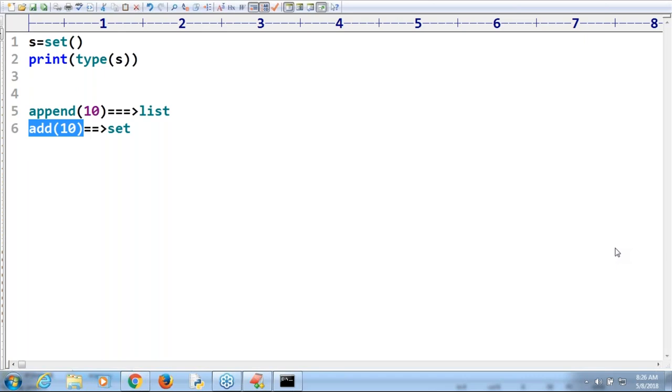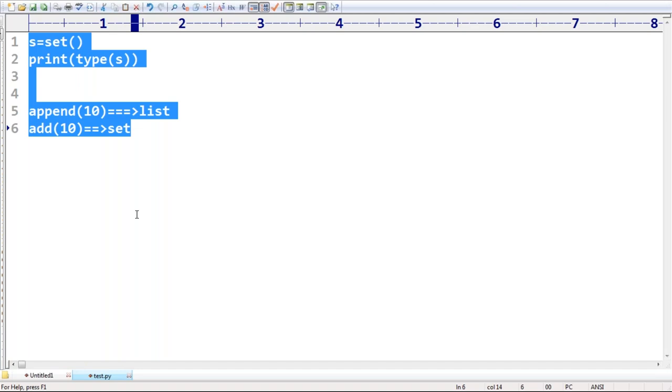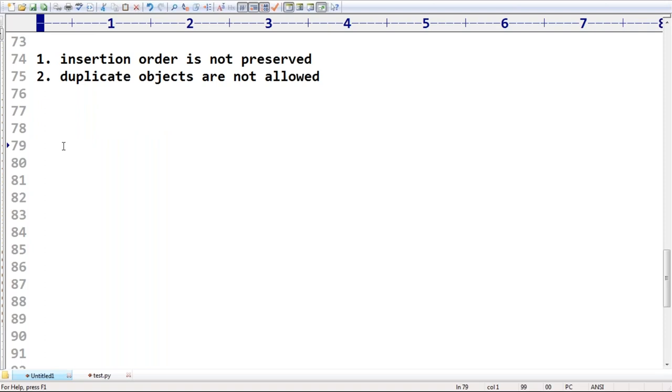So set wise, only 2 points I covered. Insertion order not preserved, duplicate objects are not allowed. Remember that duplicates are not allowed. Very, very important question for the entire theorem: what is the difference between list and set?